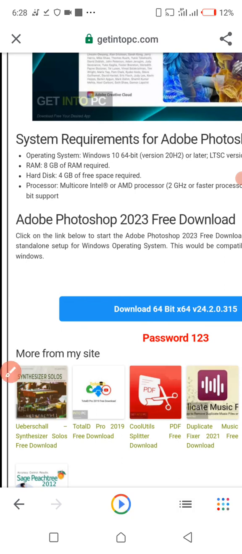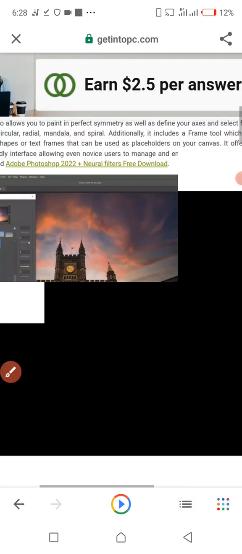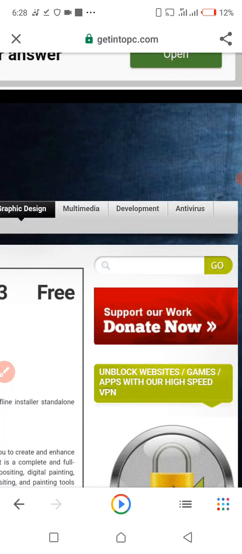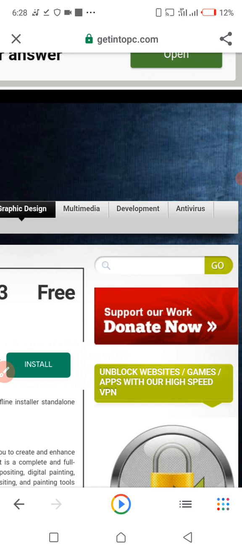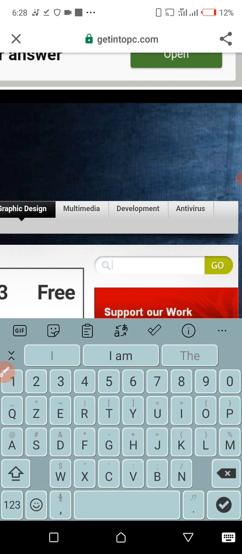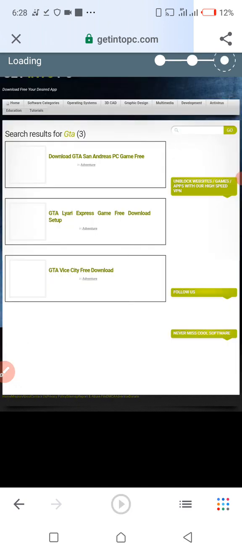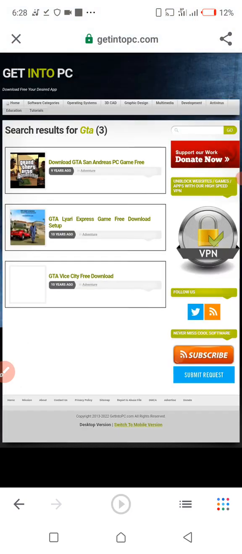For instance, maybe you want games. We have games. Let me try searching for GTA, because it's a popular game. Let's see the results about GTA. As you can see, there are some GTA games here, and GTA 5 is also here, but these are just some of the choices. You can go download it and see each and everything.